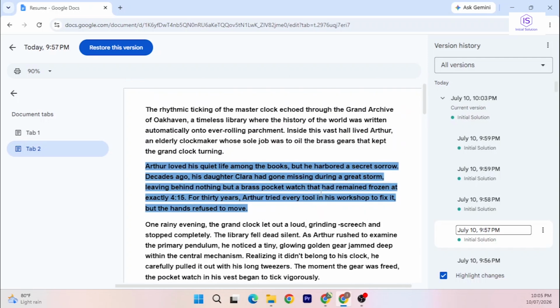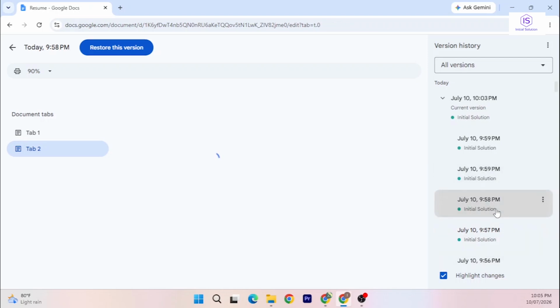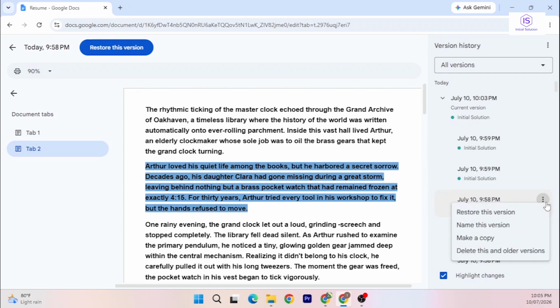If you want to go back to a previous version, simply open that version and then click on these three dots and click on Restore this version. So that's how you can view the edit history in Google Docs.